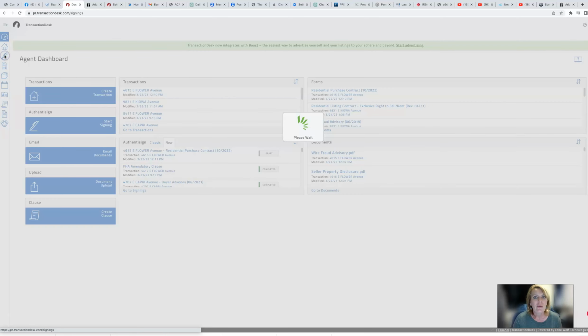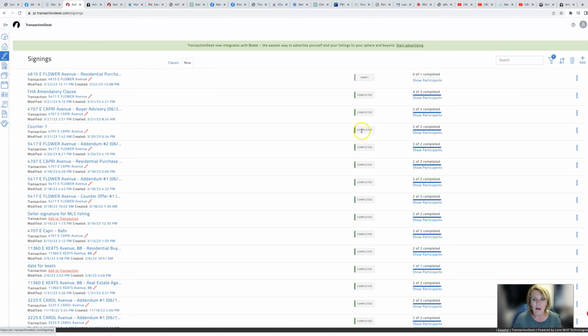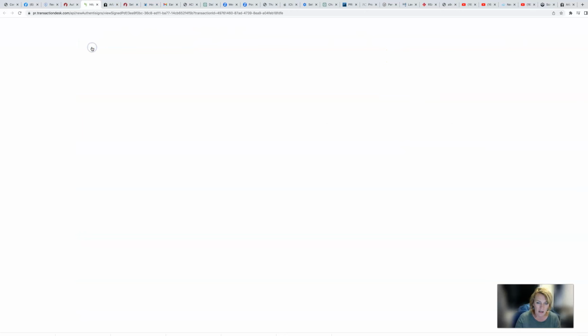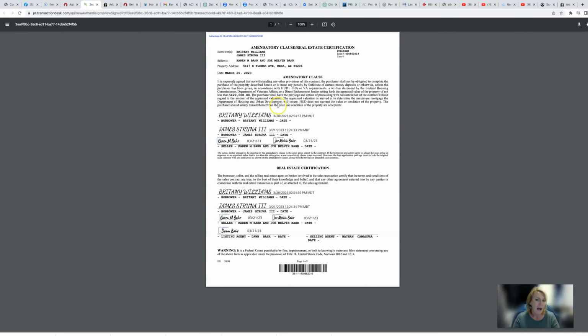If I go into some of my other signings, let me show you one that's completed. This is one that I had to sign too, and you can see that it was authenticated and approved. I can view the signed PDF here, or I will also get an email. I can download it here and then attach it to an email.